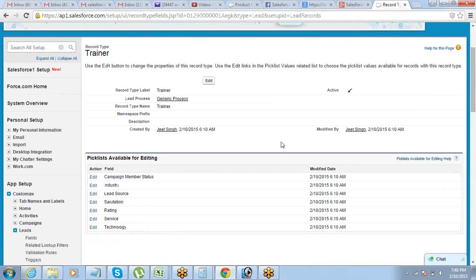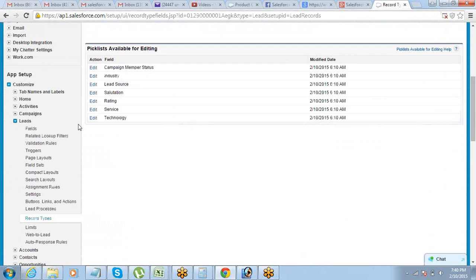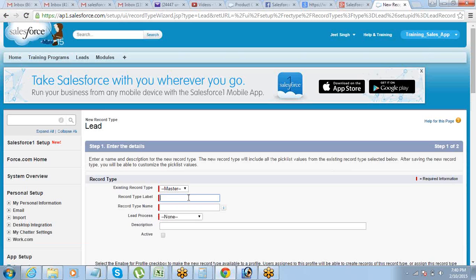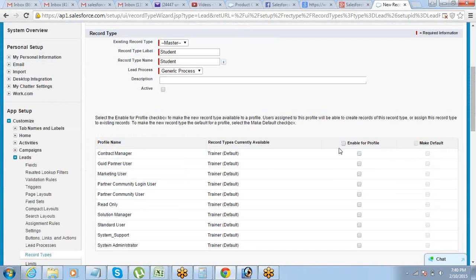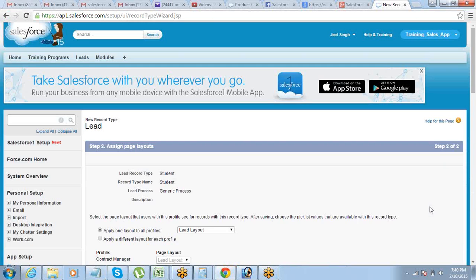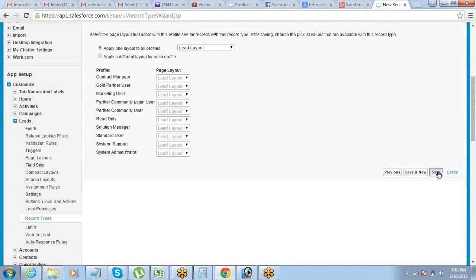Alright, so we have created a record type called trainer. Then go and create another record type for the student. Click on New Record Type, and this time make it student. The same generic process: enable for all profiles, next, save.